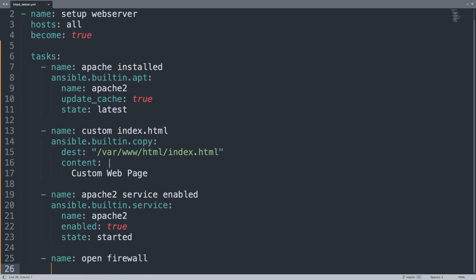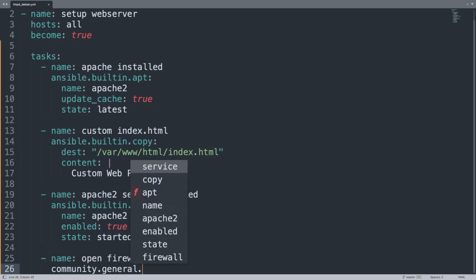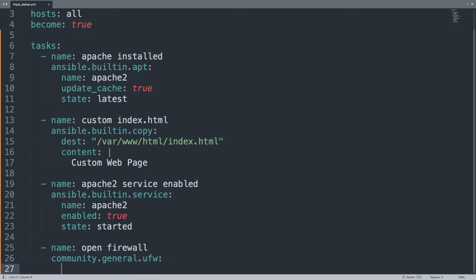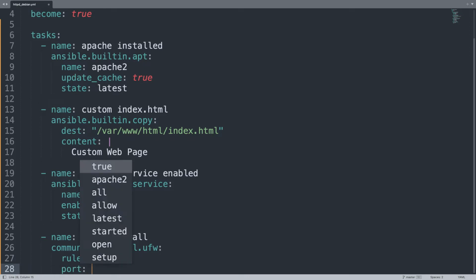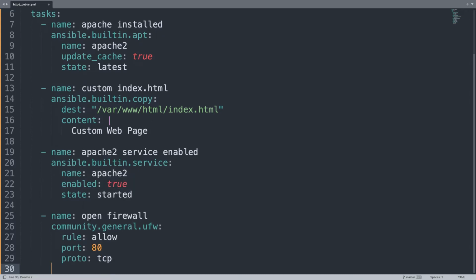Last things, we need to open the firewall port. I'm going to use community.general.ufw module. Three parameters of this module. The first is the type of rule that need to be allowed, then the port number, in my case HTTP, so port 80 standard, and the protocol, we need a TCP.